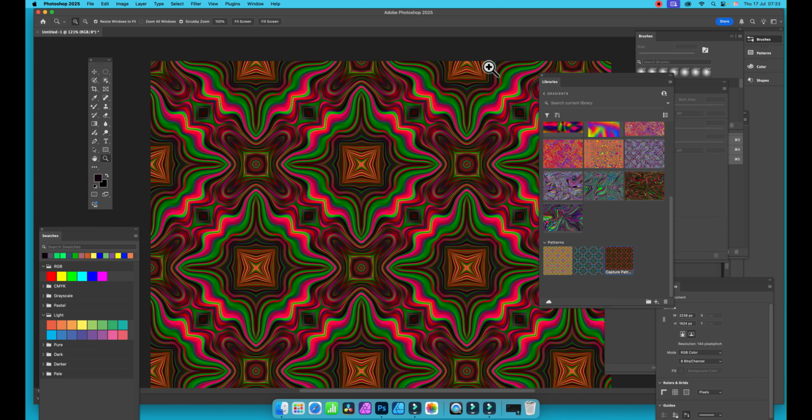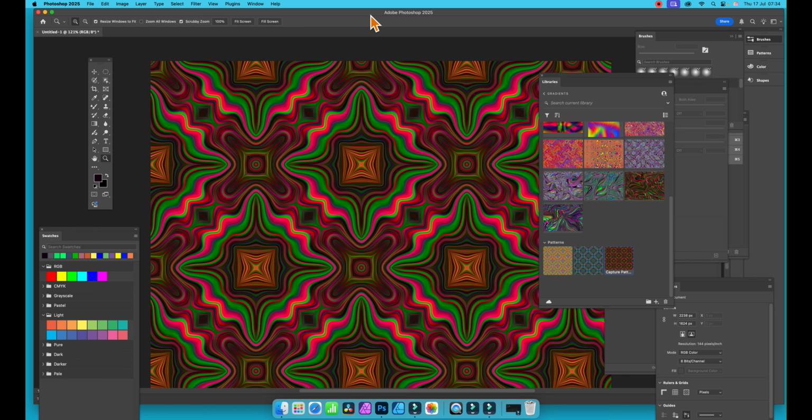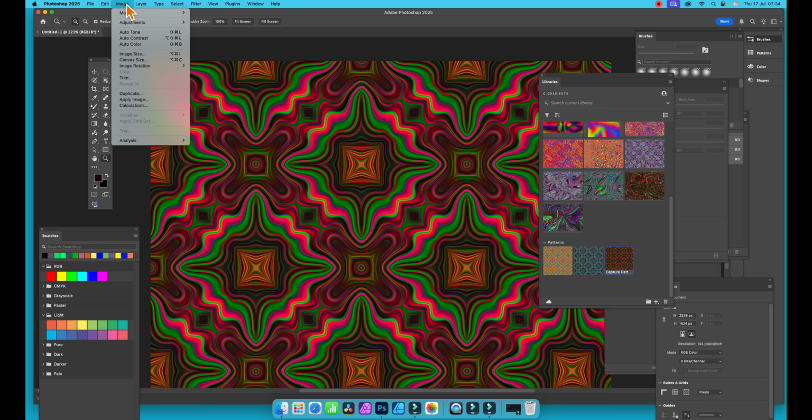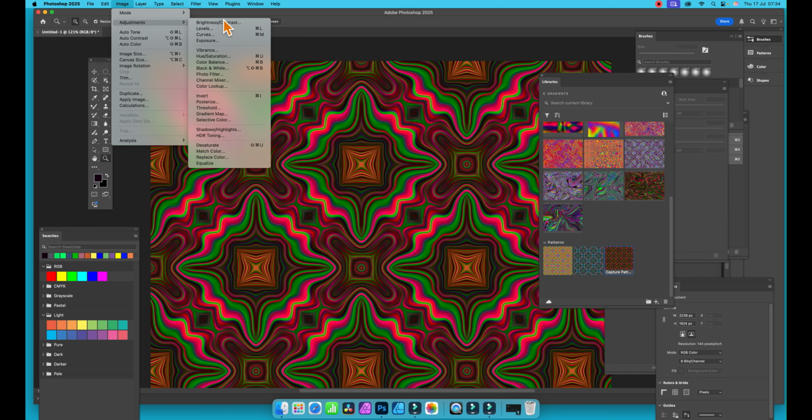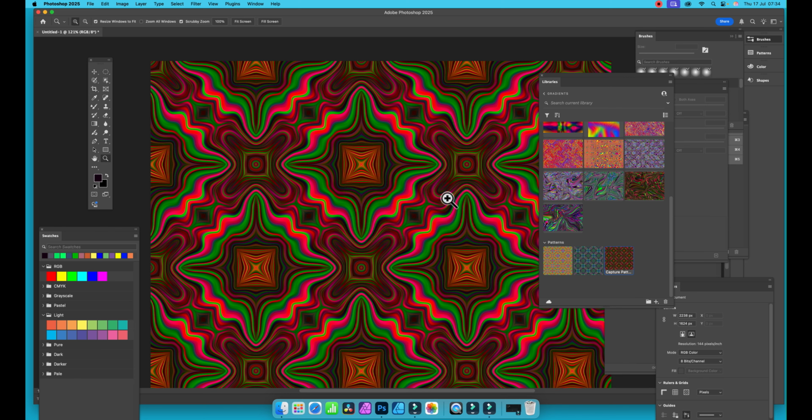So 10 and 10, click OK, and you can apply it multiple times. So filter, oil paint, so you've got that. You can, of course, go over image, adjustments, and then go down here to levels, vibrance maybe, just tweak it slightly, just make it a bit more vibrant. I love vibrant colours, so you've got that real intense around there, and click OK.